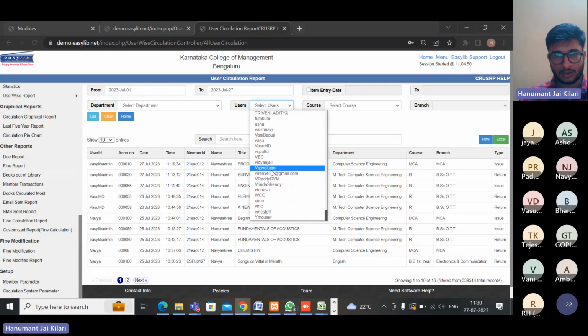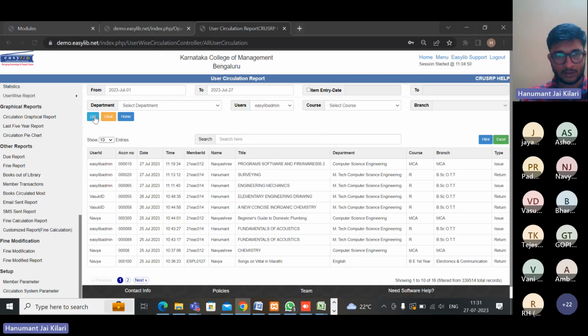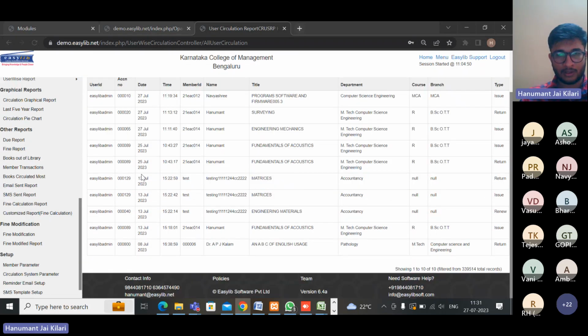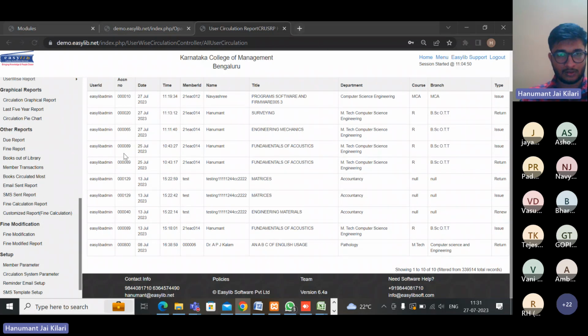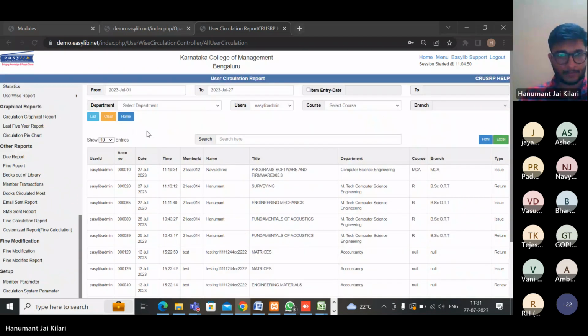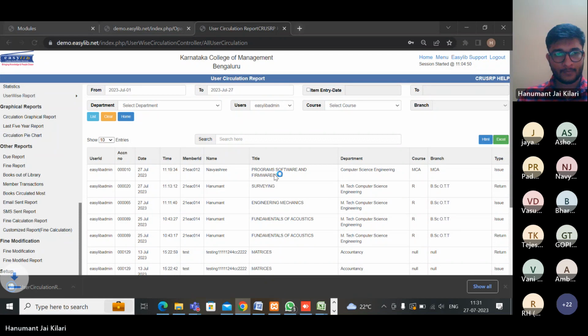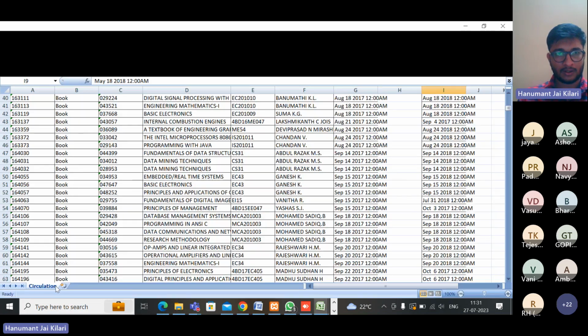So you can choose here. Easylib admin, I will choose. Just click on list. Only Easylib admin. How many books were issued here will show. If you want this report, you just click on Excel. Automatically you will get a report of this.